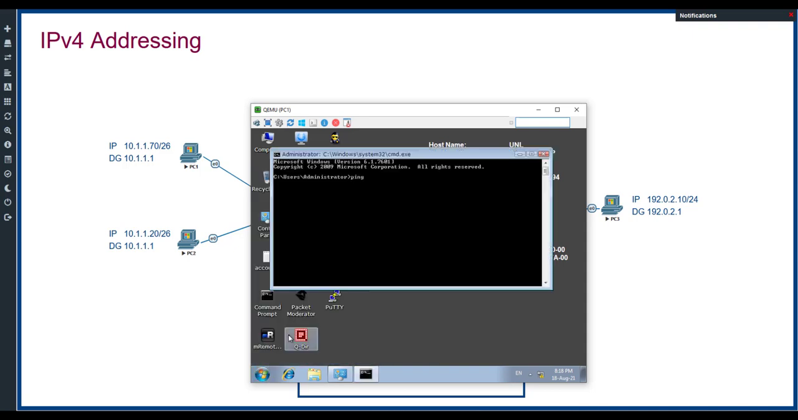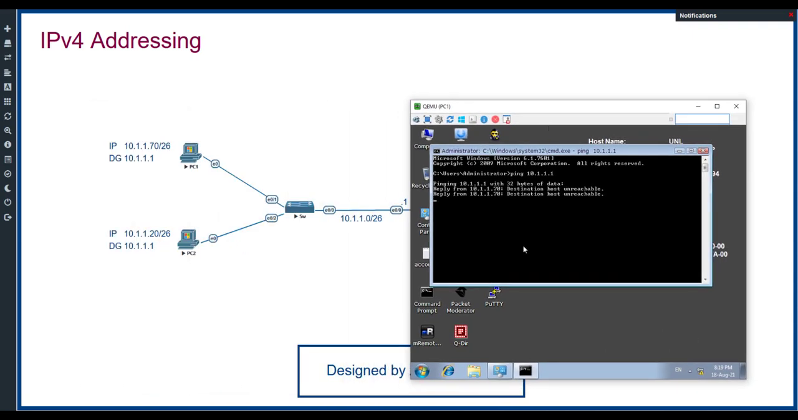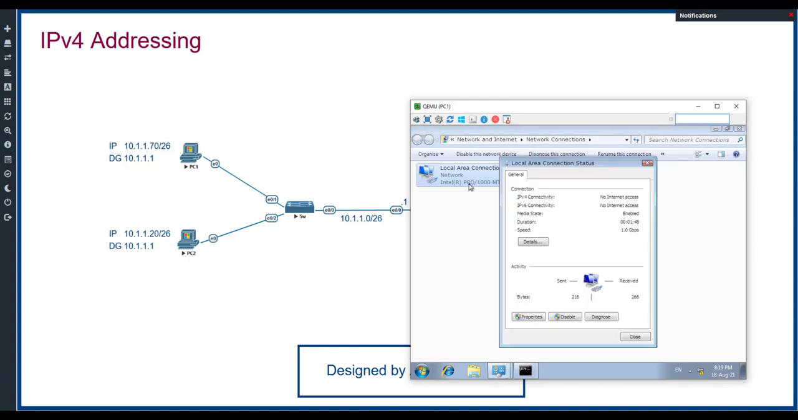You know that the default gateway is not accessible now. As you can see, ping 10.1.1.1, the default gateway, is not accessible. Actually, we can say that we don't have any communication with the outside of the network. For example, ping 192.0.2.10. Okay, we don't have connectivity. Now let me solve the problem again.